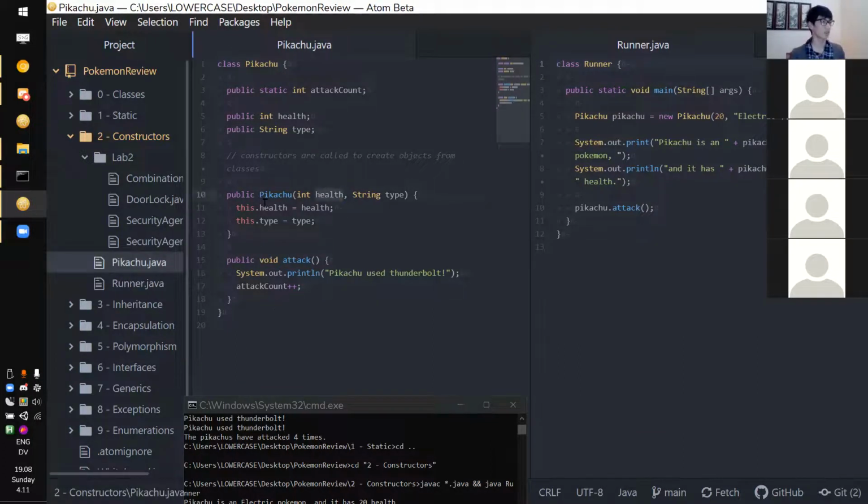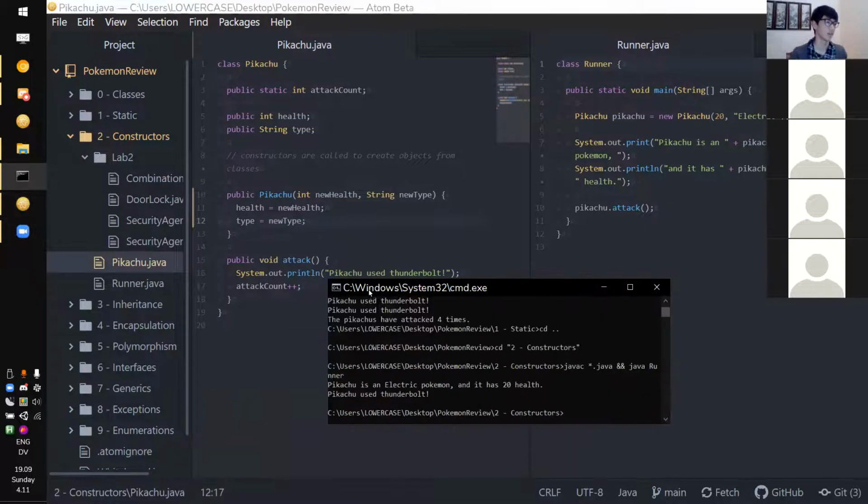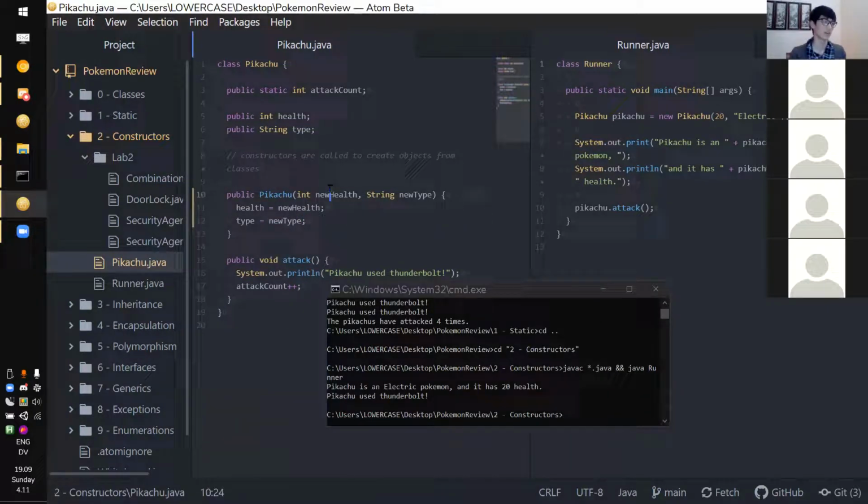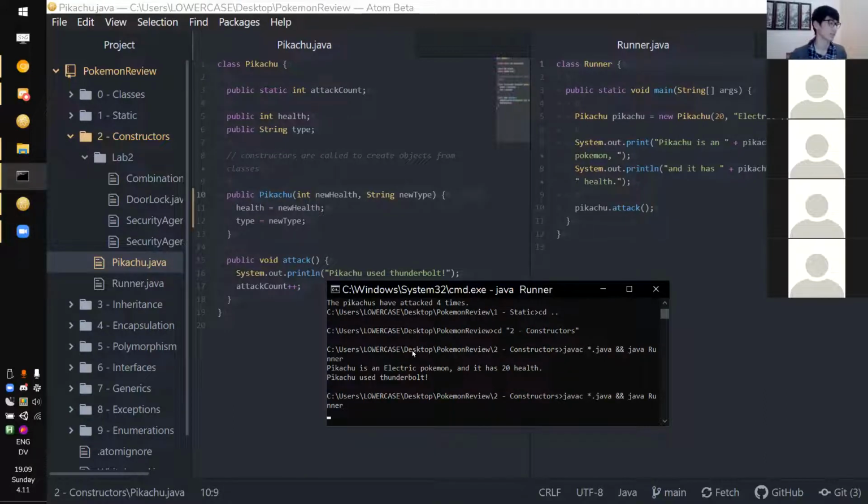Actually, that's a good point. If they are named something different, you don't actually need this. This just makes it so that, because if we say we named the health new health and new type, there's no ambiguity here. The compiler knows that when you're saying this, it's referring to the parameter here, and health refers to the one here. Since it doesn't match any parameters, everything still works as expected.